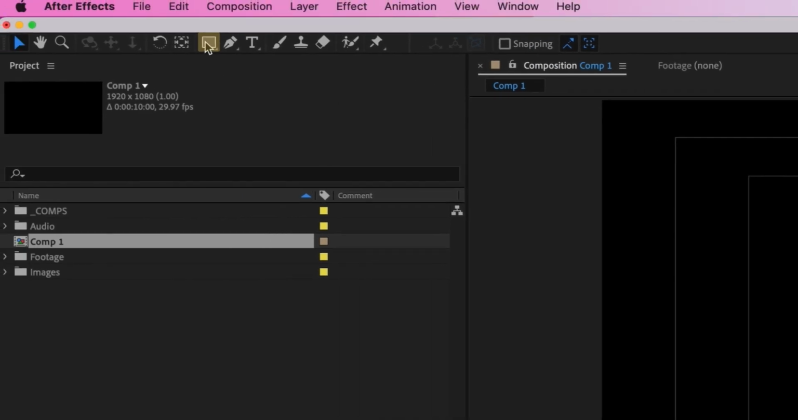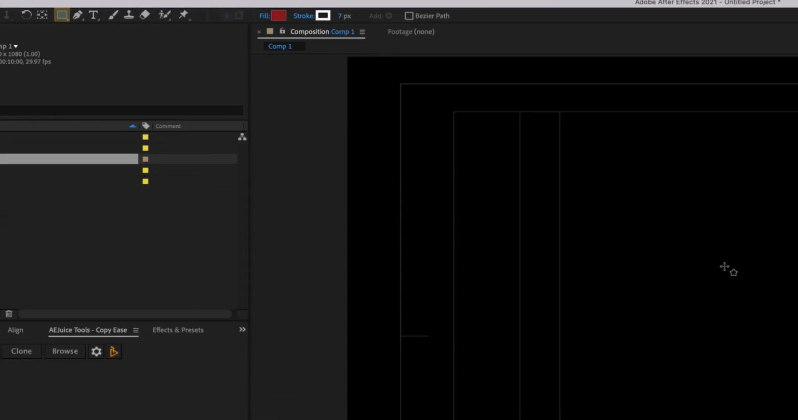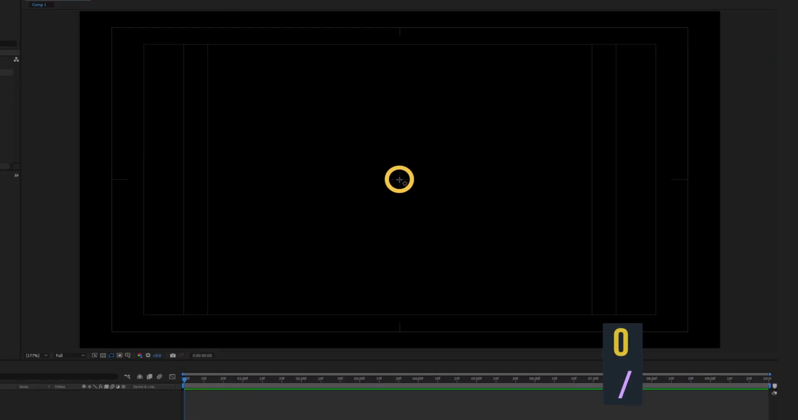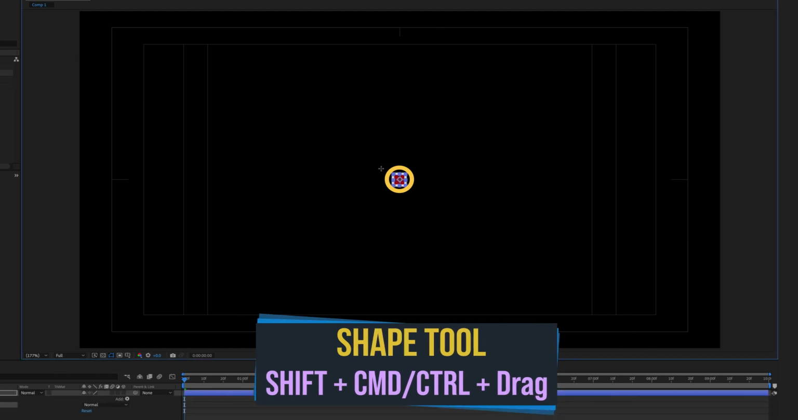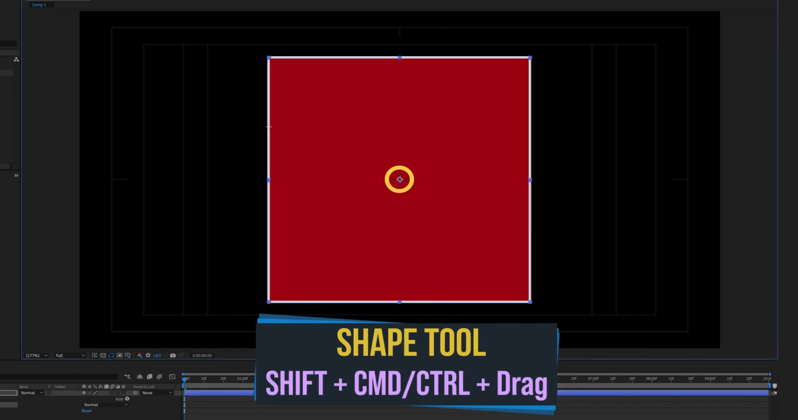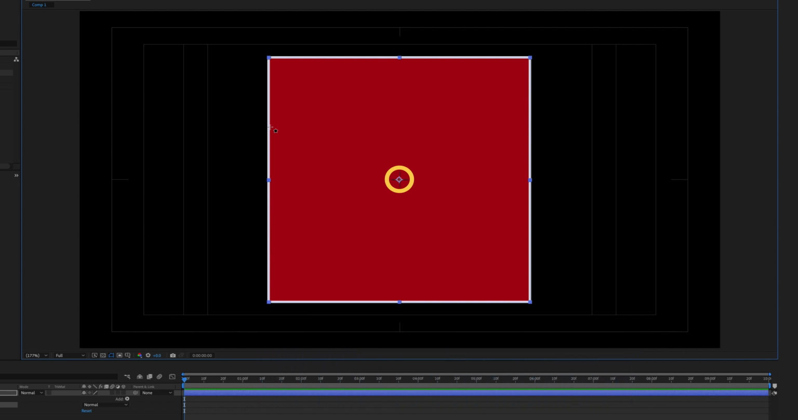Let's grab the Rectangle tool, located here. Point your cursor to the center of your comp and hold down Shift with Command or Control while dragging. Now you'll have a perfect square with a fill and a stroke, and it will be centered in your comp. The key is to have your cursor in the center of your comp, because holding down Shift and Command or Control while dragging will expand the shape from wherever your cursor is located within your comp.